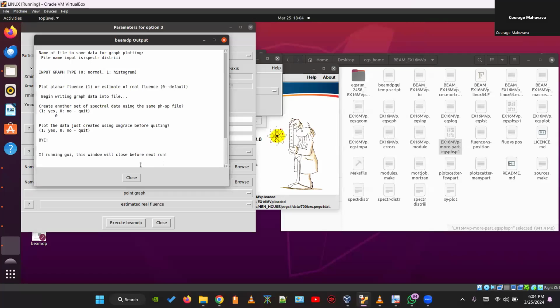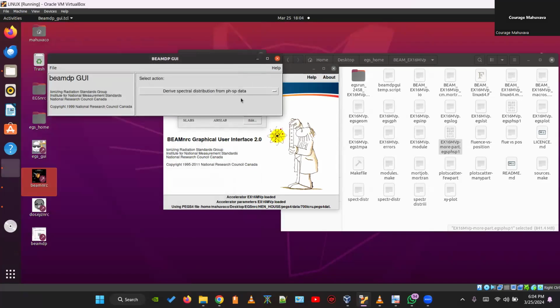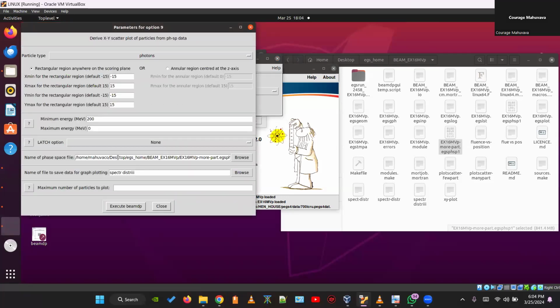So you can do several plots. I'm not going to go through each and every one of those, but you can just plot each and every one of these. You can do a scatter plot, which basically tracks each and every particle and shows it as a dot. So for example, maybe I might be able to show you this. Let's do a scatter plot.